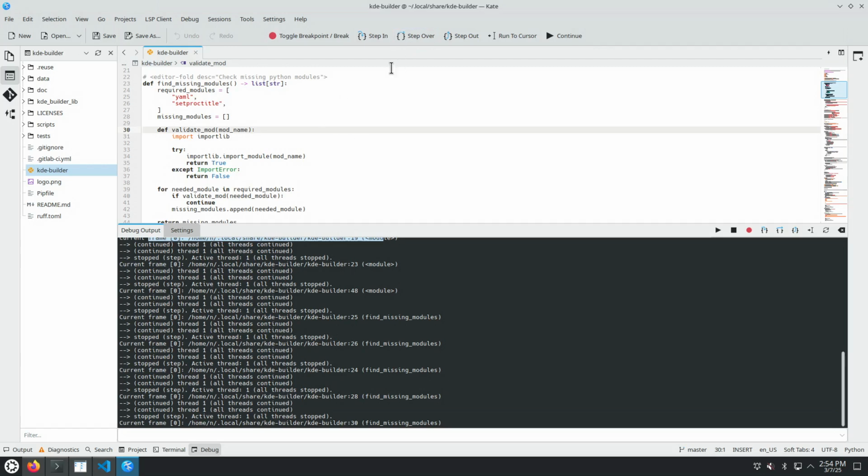A second function inside of this function. We can't step in because it's just a function definition. Okay. Step over. Required modules, it's a hard-coded list. If validate mode, and now it's going to step inside on line 31. So step in, it calls validate mode.